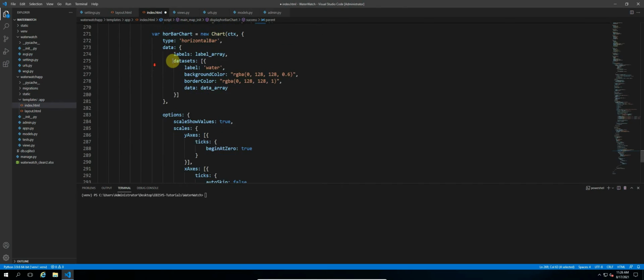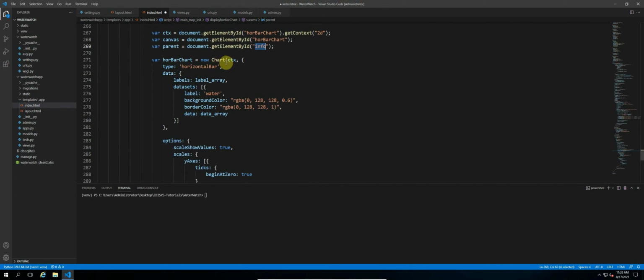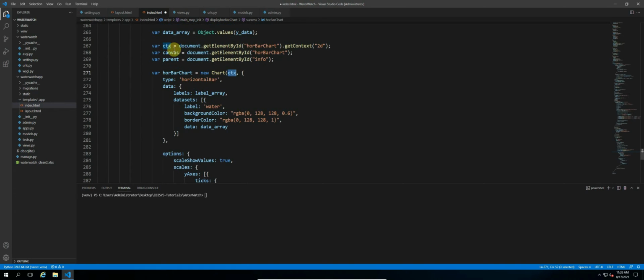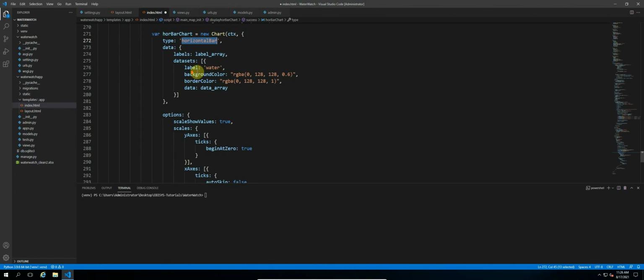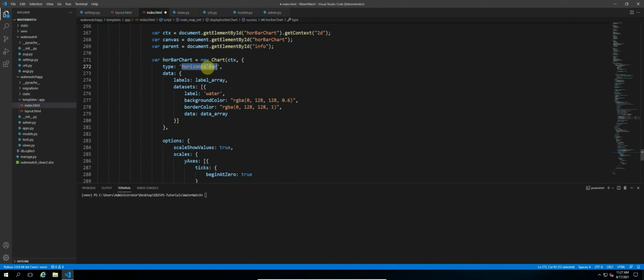Okay, so now the next thing that we need to do is create the chart. So in Chart.js, to create a chart, it's var, the name of the chart, equals new Chart. You pass in the context that you have created, which is the canvas basically. And then the type of chart. So here you define whatever chart you want, pie or bar charts, horizontal, etc. Donut or whatever chart you want to use.